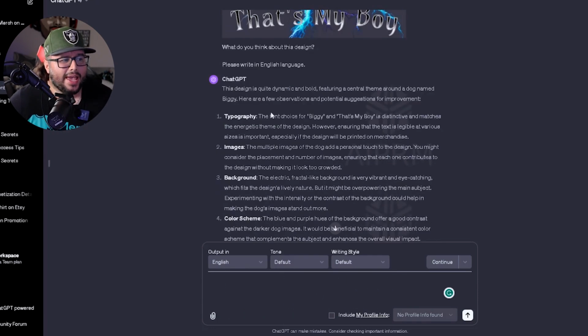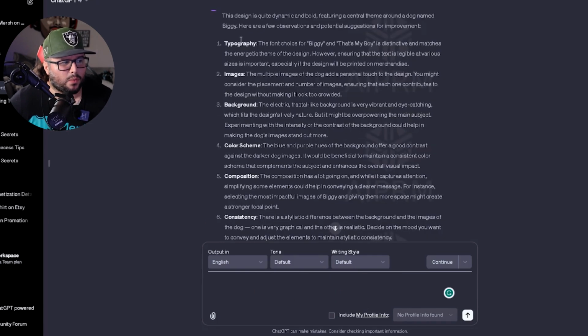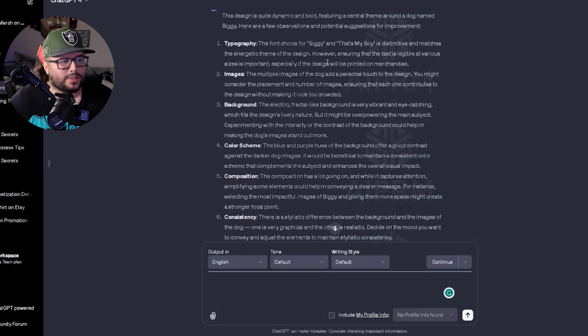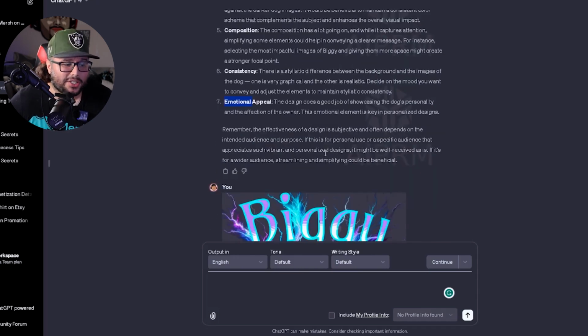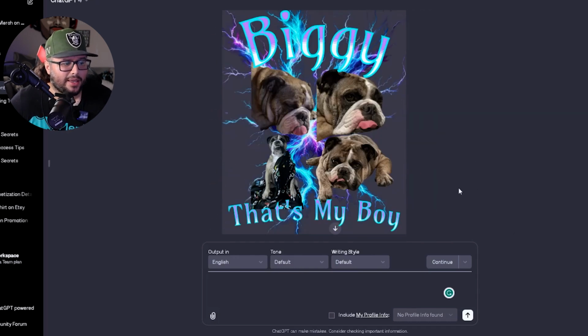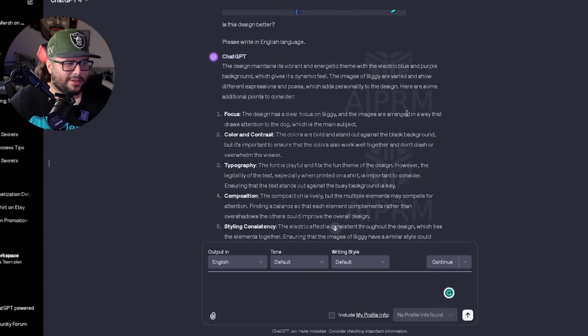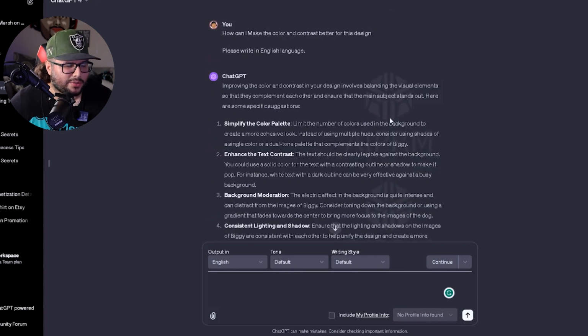It came in here and broke it all down, like 1 through 5, 1 through 7, about the whole design. So I took that into consideration. Then I came up with this design, and I asked it again, what do you think about it? And it goes into detail. You're going to see how I get better and better with the design, like the color and the contrast of the design itself.